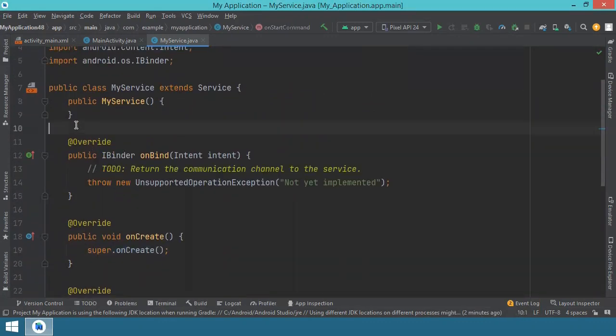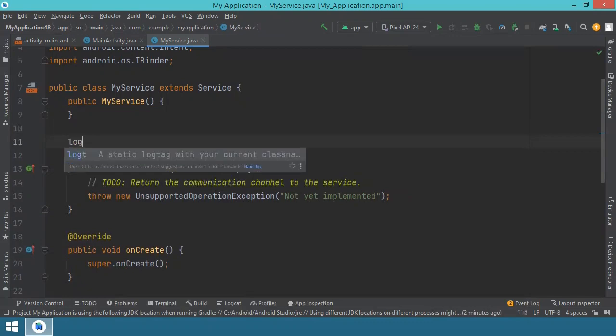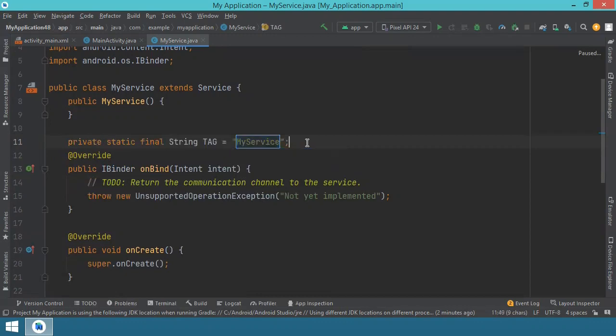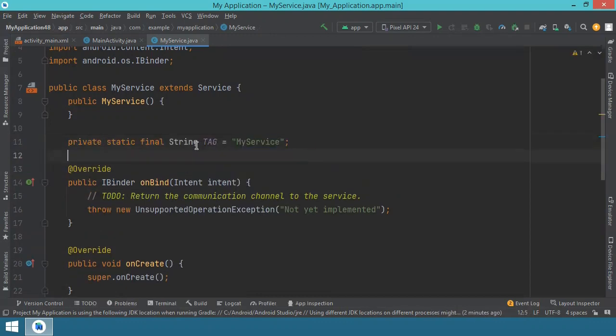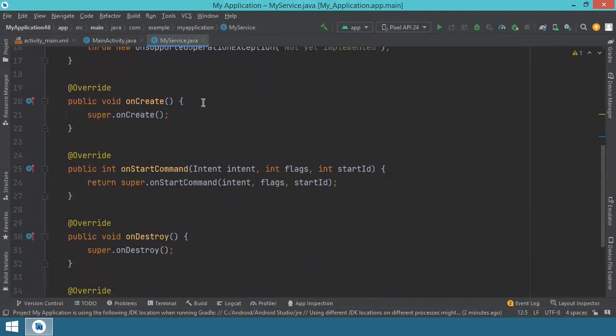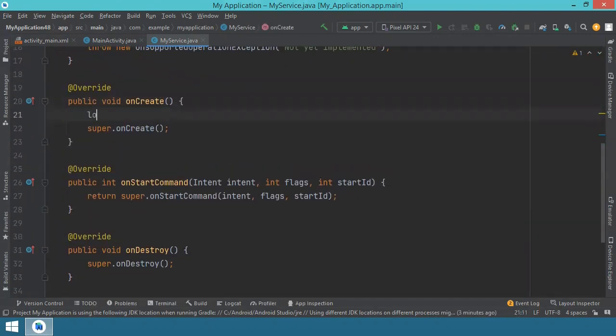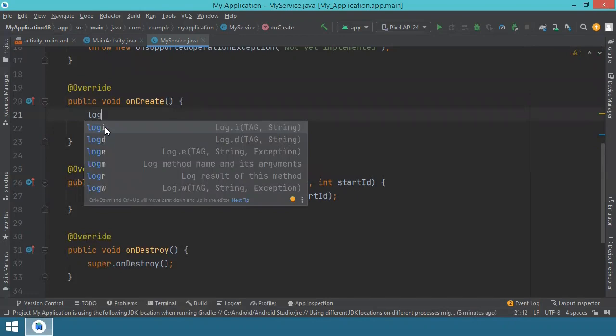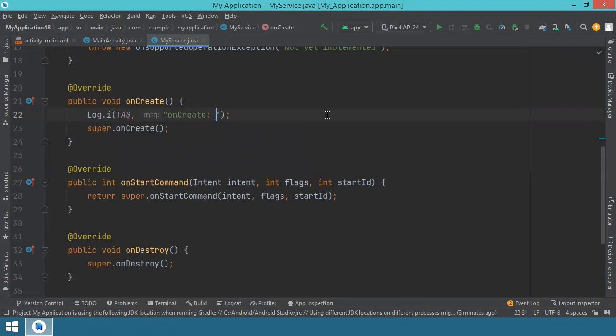We'll just add a log, and for this you just type log, and then you select logt. So this tag is automatically created. And then let's go inside the onCreate. And over here, you'll say Log again. However, this time you will select, for example, Log.i for info. And then what I will do, I will just change the text a little bit, and I will just say inside service onCreate.